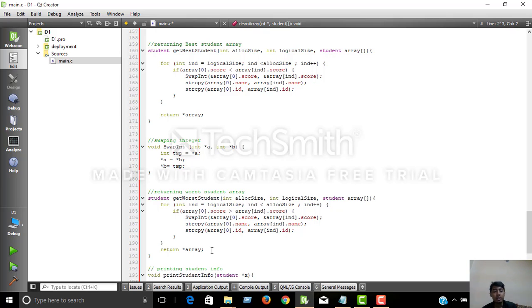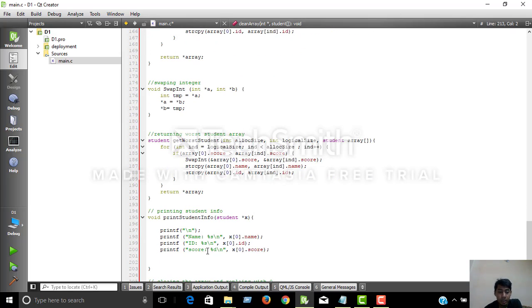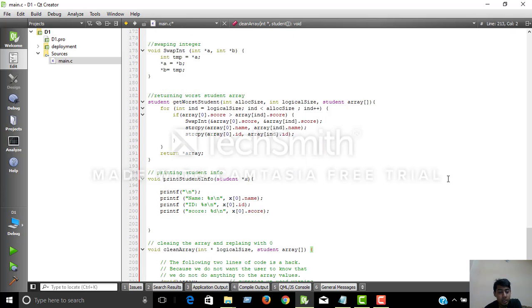And for the worst student, from the list, it will check from the array which one of the students has the lowest number or the lowest score, and then it will print the name of the student, the ID of the student and the score of the student.